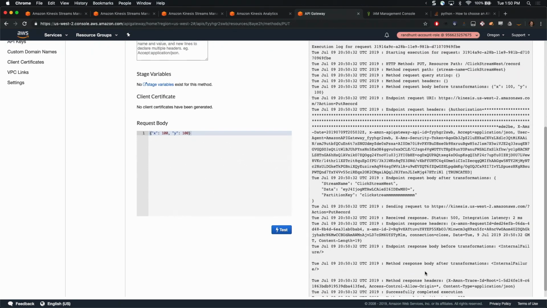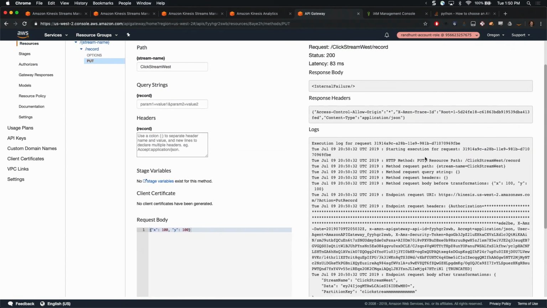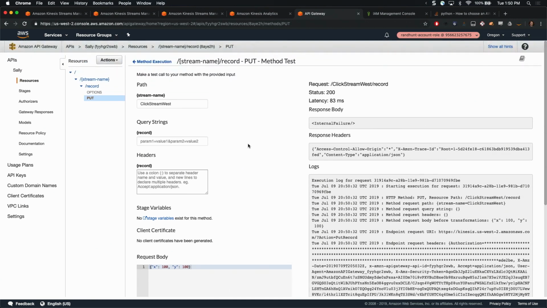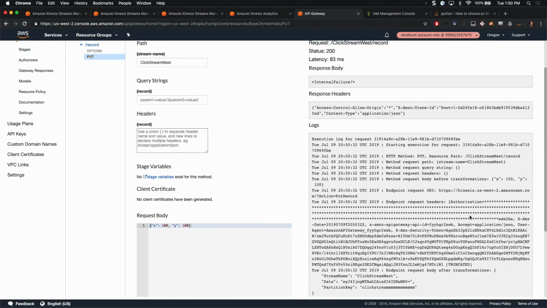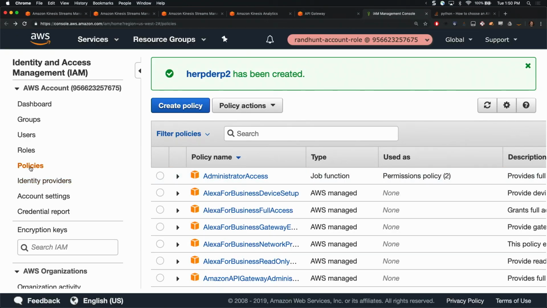Did that work? I see a 200. Yeah, go to the top. What was your response at the top? Internal failure. Yeah, that's an authorization thing. Oh, gotcha. Did I add put record into the IAM policy? I might not have done that.